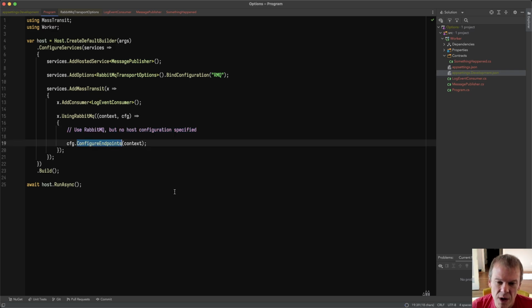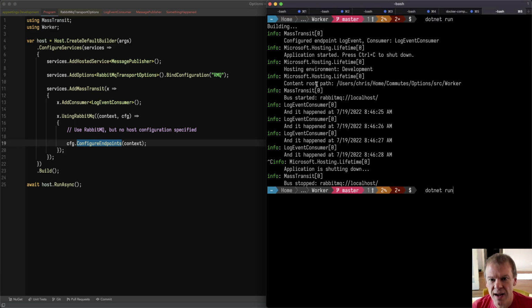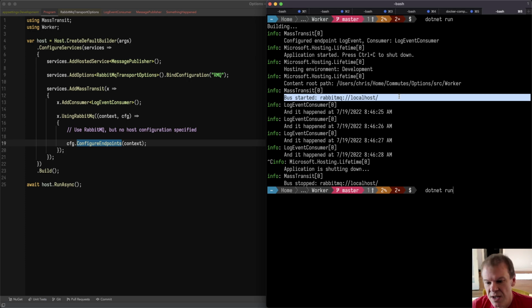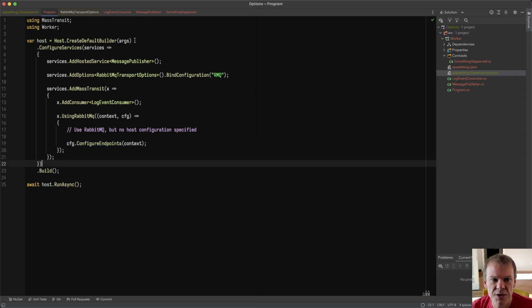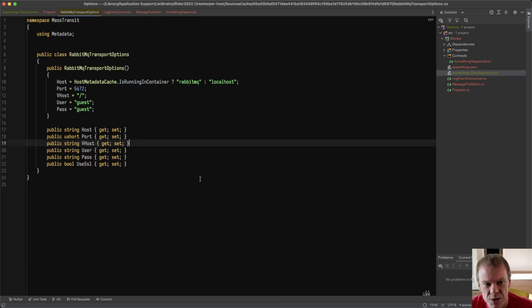So now if I go out and run this, I can see that it's going to connect to rabbitmq://localhost. And how does it do this by default? Well, there's no host configured, so it's going to use the defaults. And the defaults are in this RabbitMqTransportOptions class. The RabbitMqTransportOptions looks, hey, am I running in a container? If so, it assumes there's a service called rabbitmq. If not, it says localhost. And it uses the default port, virtual host, guest, guest, all of that type of stuff.